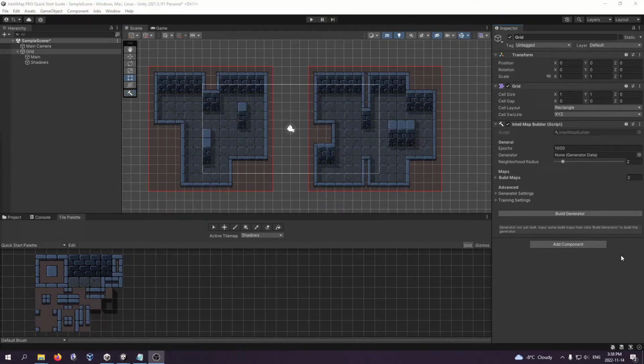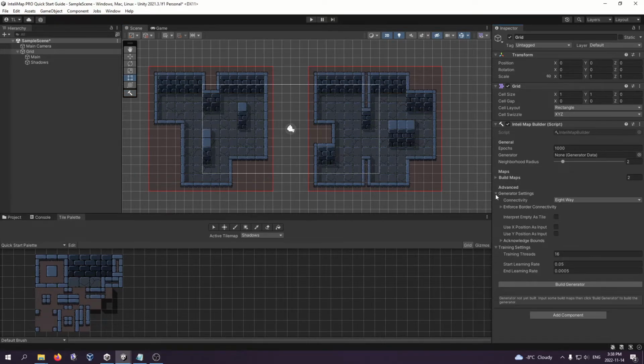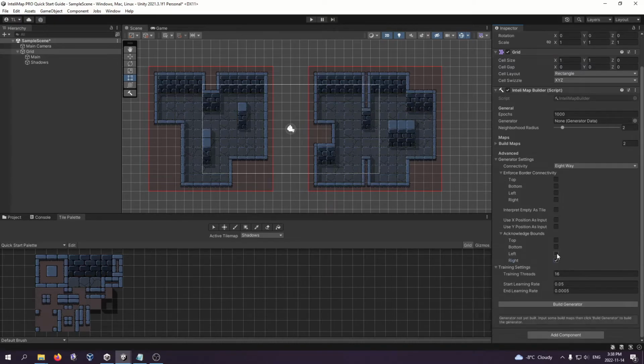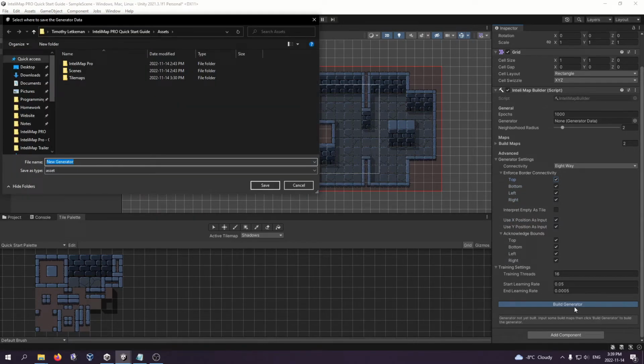After you add your build maps, you may want to adjust some settings. You can learn more about what each setting does in the advanced guide. After you are done adjusting settings, you can hit the Build Generator button. Here you will notice one of the main differences between the original InteliMap and InteliMap PRO. InteliMap PRO now stores all the generator information inside a generator data scriptable object instead of the generator component. This is to make it much more streamlined to use the generators across scenes.